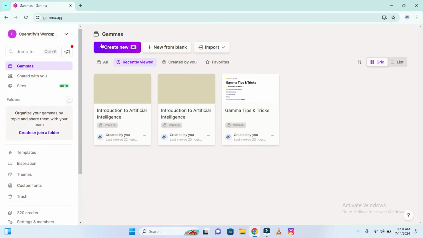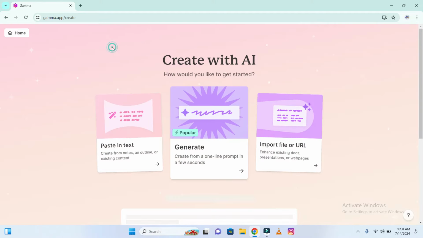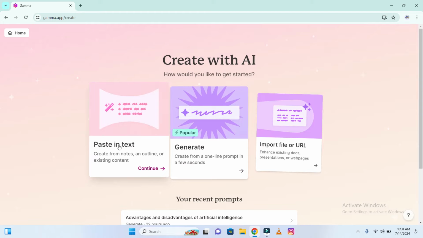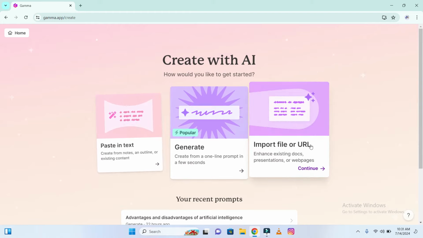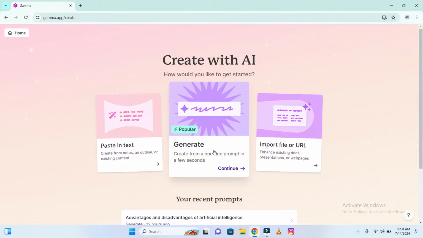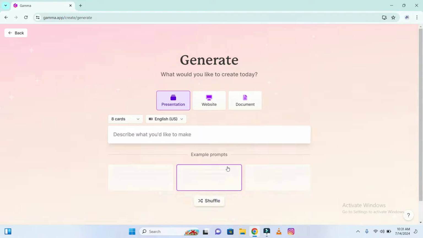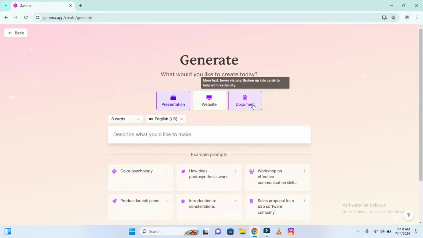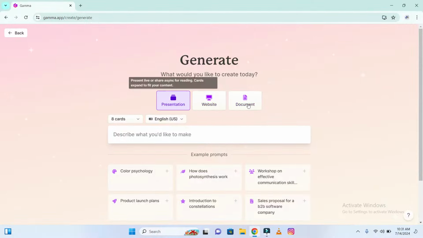Then you have to click on create new, and then you have three options. You can paste the text or import the file or URL or generate directly. So we will go to generate directly, click on continue, and after that you have three options to make: presentation, website, document. You can make any of these things, but in this video we will make a presentation, and for that you have to describe the title of your presentation first.